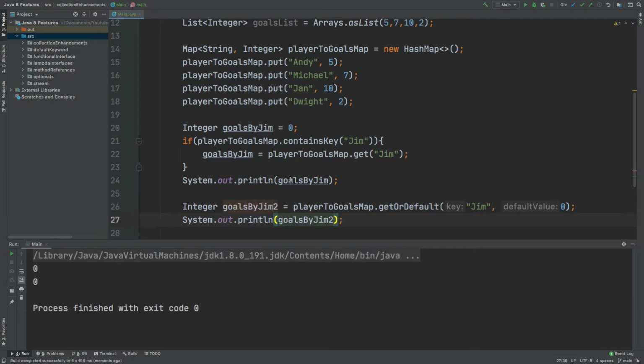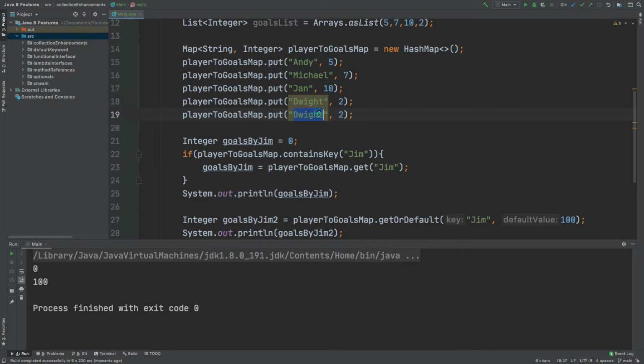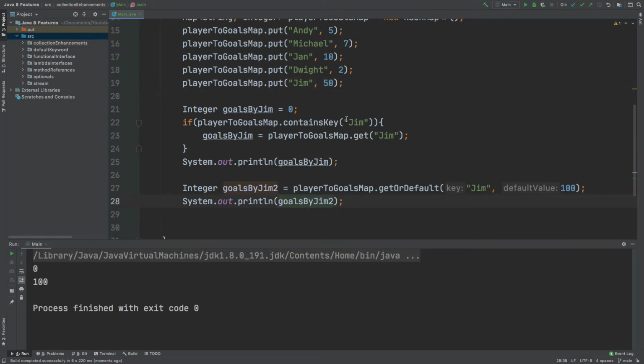And we can see both values have been printed out as 0 down below. If we want to assign a different default value, let's say we want it to be 100, if we can't find Jim within our map, it will now assign the value of 100 to this integer if Jim does not exist within this map. So we can see 100 down below. However, if I do add Jim into this map and give him a value of 50, we can now expect both of these values to be 50.